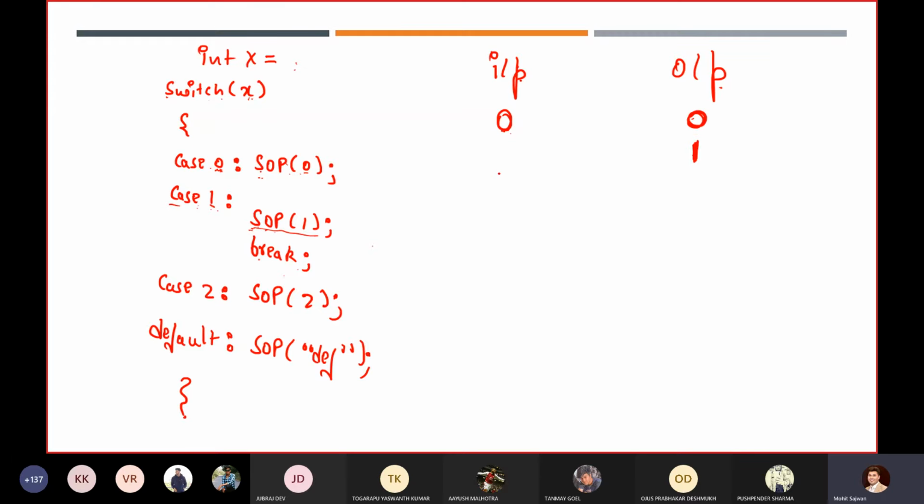Now let's take x equals to 1. What output will we get? My case 0 is not satisfying the condition, so it will go directly to my case 1, and here it is satisfying my condition. So the output I will get first is 1. But after this, you already know we have written a break statement, so it will entirely terminate our switch statement. So if our input is 1, the output we will get is 1.